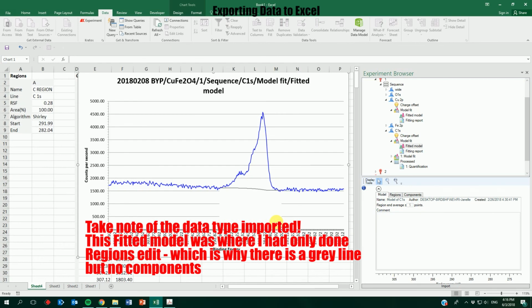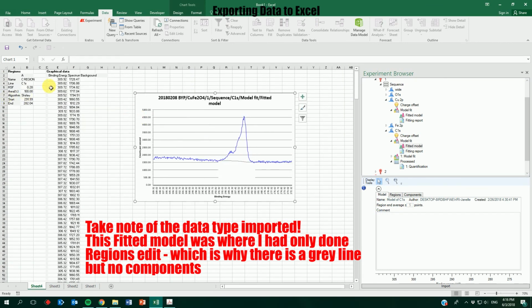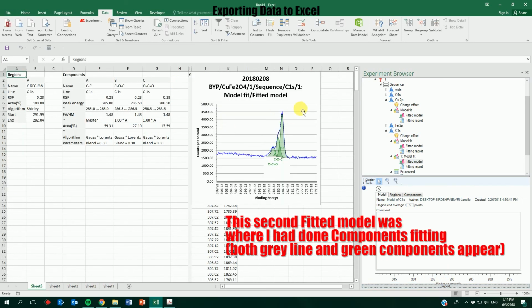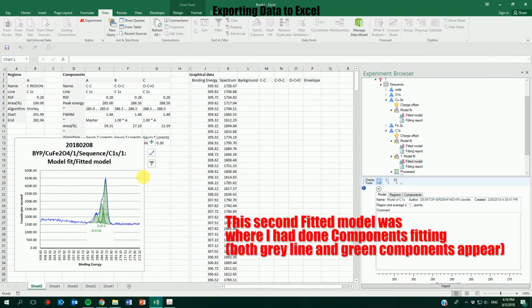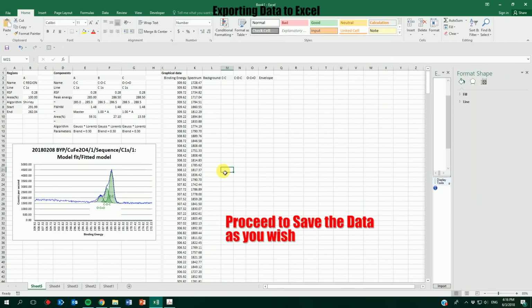Take note of the data imported. This fitted model was where I had only done regions edit, which is why there is a grey line but no components. This second fitted model was where I had done components fitting and therefore both the grey line and the green components appear. Proceed to save the data as you wish.